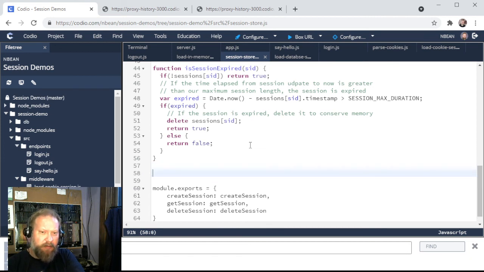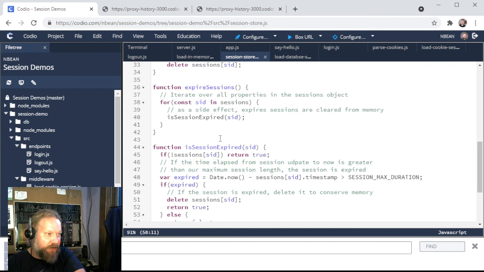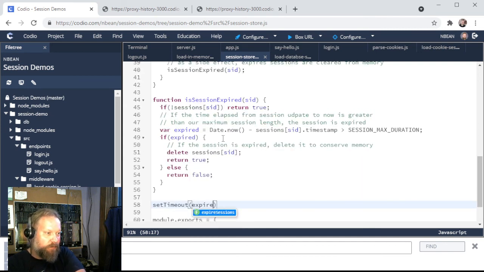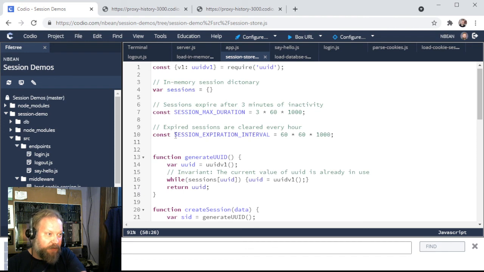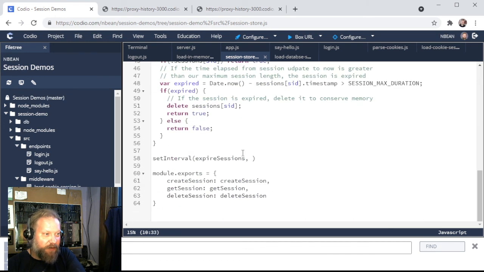But we also might want to clear them out periodically because that frees up memory, so expired sessions really we don't need to hold on to. So we could do a set interval, and we're going to call the expire sessions. Remember, set interval is like set timeout, but it keeps occurring at a set interval. So it's going to call the function expire sessions at this expiration interval. So every hour we will fire up expire sessions.